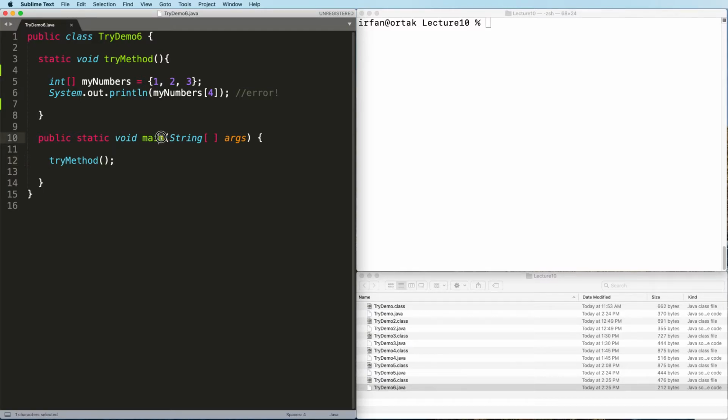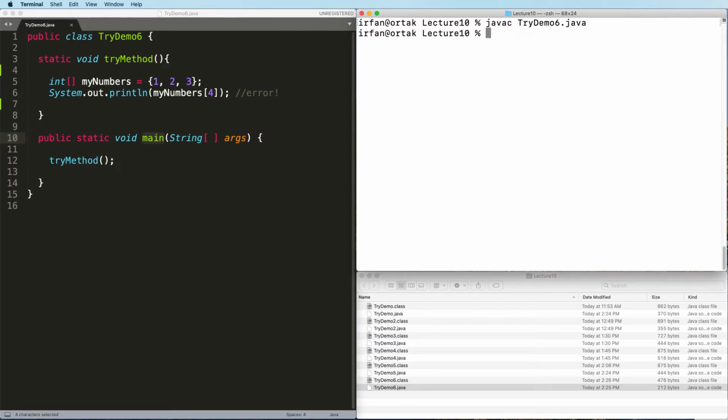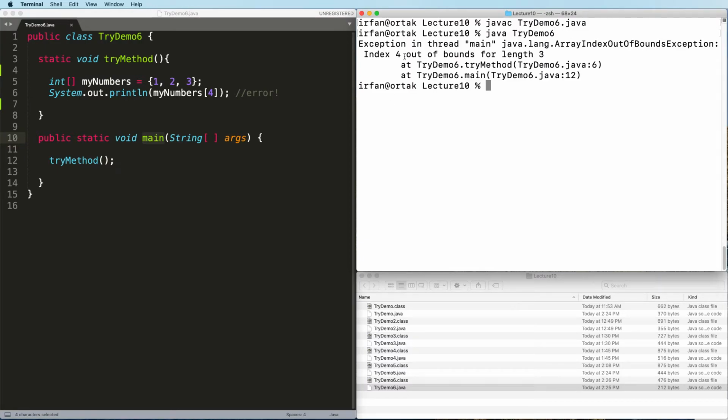There is no other method that calls the main method, so the main method is the last one. In that case, this program will crash because the Java runtime environment will catch the exception. So let's see what happens. Here goes. The program crashed at line 6 because there was an exception here.